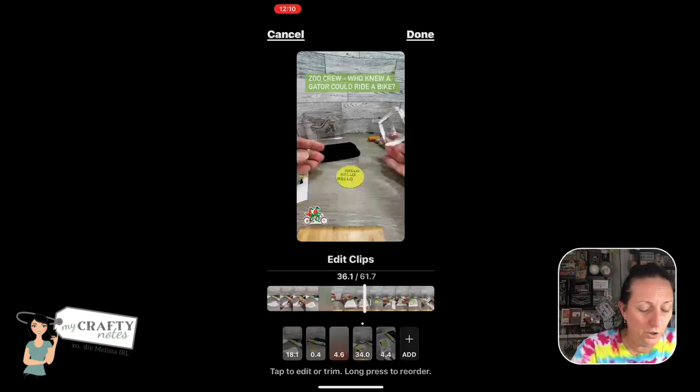All right. So, we were going to see about clipping some of this stuff. So here's the first clip. We're literally just watching this one over and over again. This is just me coloring the gator.